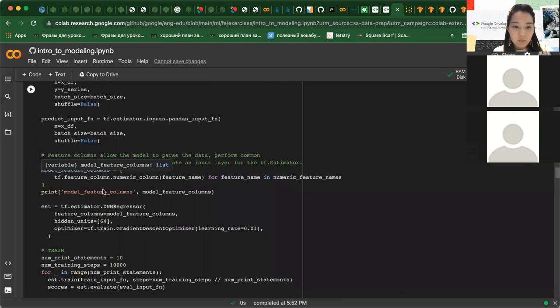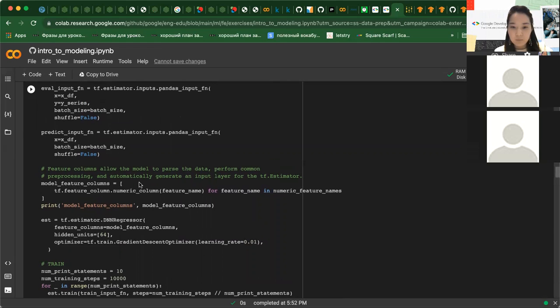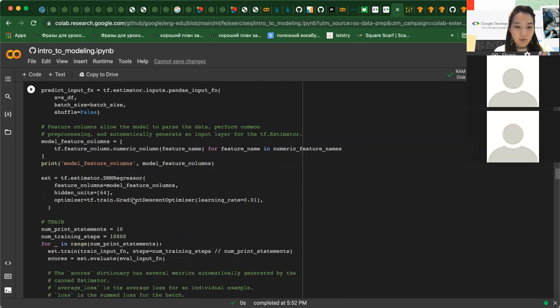and we take the column with the feature name, and we save it as a list here. And if we print it, we should get the list of this model feature columns, just a column from the feature list. And then we define our model here.